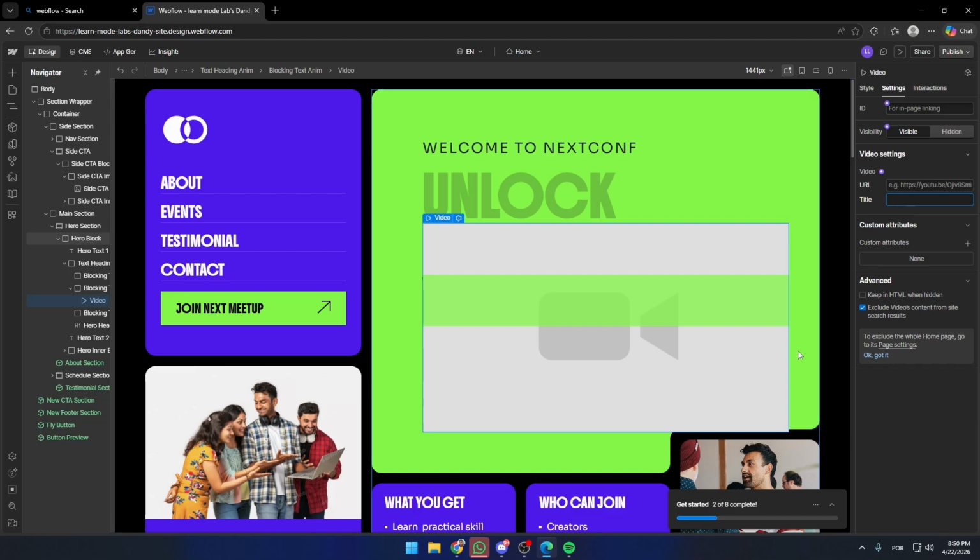After that, if you prefer embedding, drag the video link element instead and paste your YouTube or Vimeo URL. Webflow will instantly generate the player so your video looks clean and professional on your website.